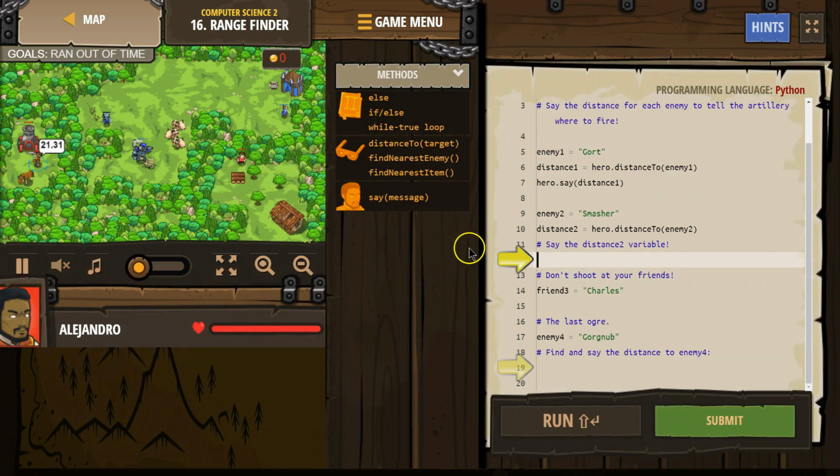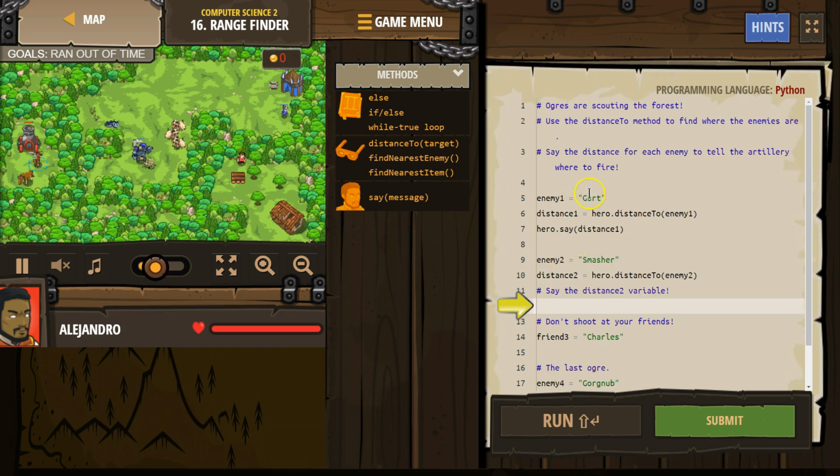Alright. Okay, so what do we need to do? Say the distance to the variable. Right. So we can launch off this cannon thing or whatever. We need to say the distance. Do they do that up here? Oh, look what they do. So I'm going to use their code as an example.